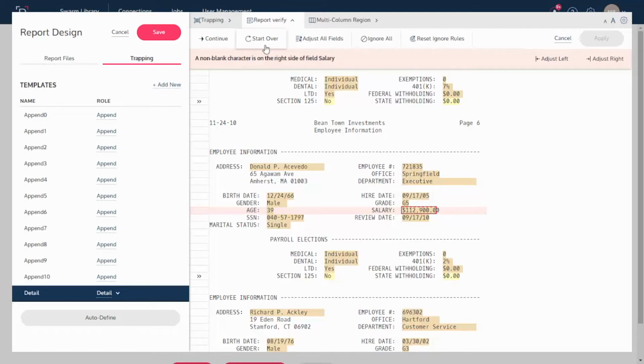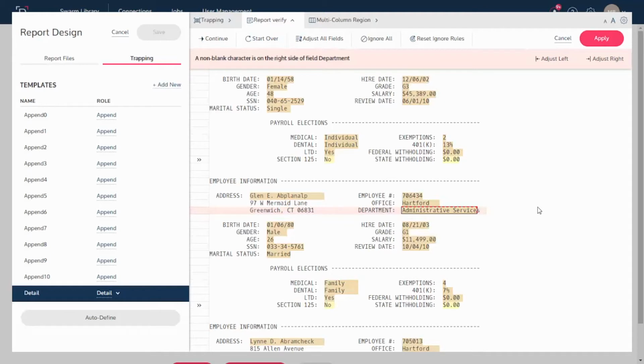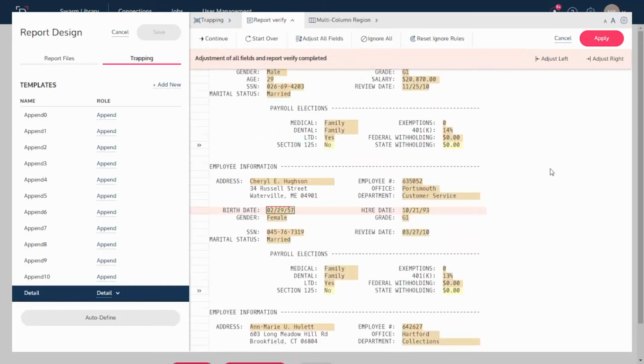Now let's click on Start Over. And this time, let's try the Adjust All Fields function. This tells Swarm to automatically tweak all definitions to address the current issue that has been detected, which right now is having a non-blank character at the right of the field boundary. Sure enough, Swarm no longer flagged the salary field and has now moved on to the issue with the birth date.